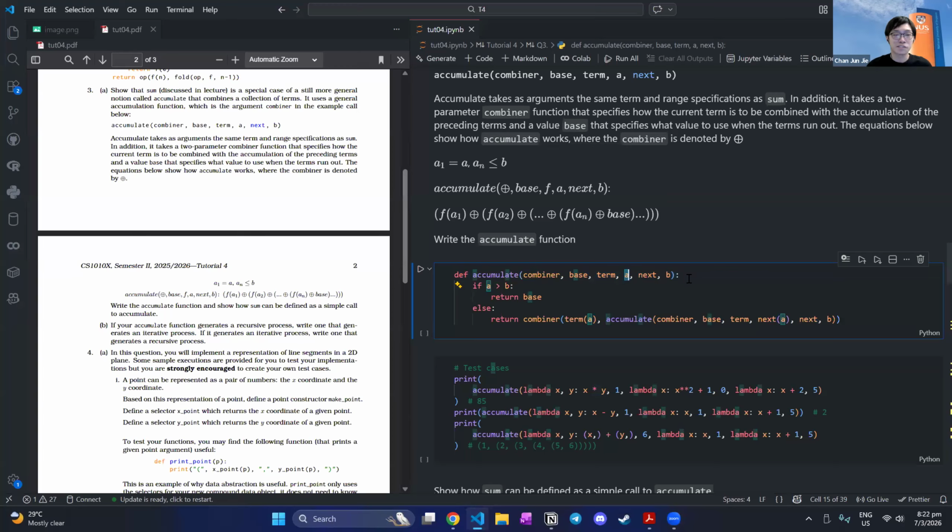So let's say A is 1 and B is 10, and the next function is just a simple increment by 1 function. We'll consider the indexes 1, 2, 3, 4 until 10, until B. If next was a different function that adds 2, then we'll jump from 1 to 3 to 5 to 7, up to whether we hit the base case or the last index. Term is how we derive the actual term. If the term is a square function, you'll take the index and apply the square to get the actual term that will combine.